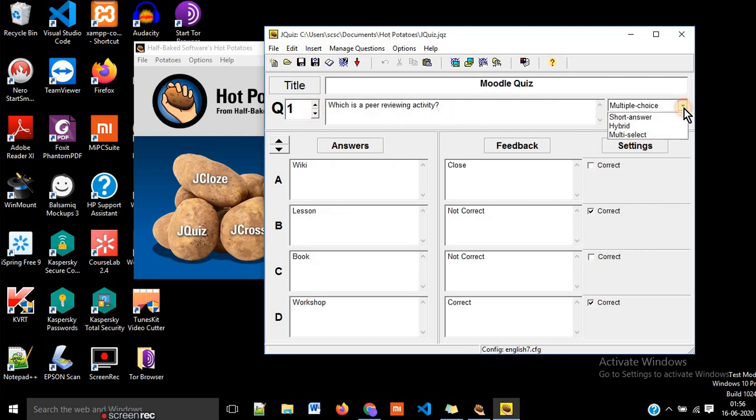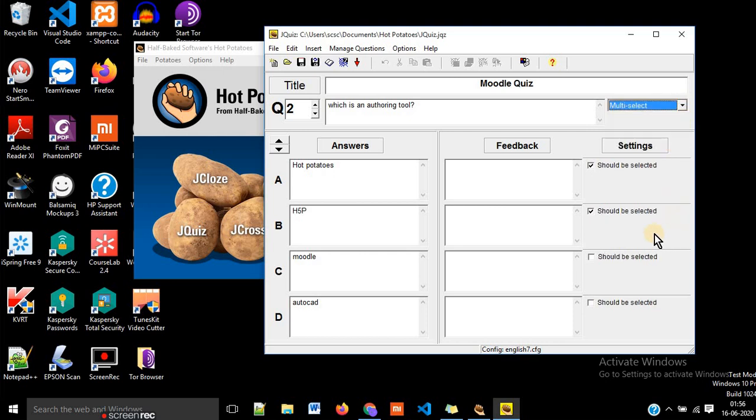The first question is a multiple choice question. We can have 4 different types of questions given here. I've given the correct answer, and the correct answer actually is workshop. The second question is a multi-select question. So 2 should be selected, because both of them are the correct answers here. So both of them should be selected.